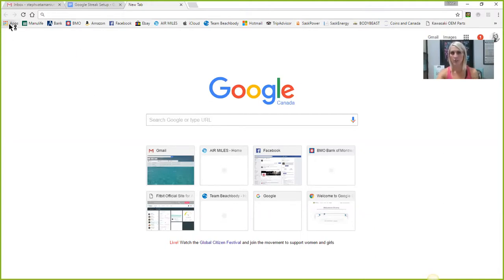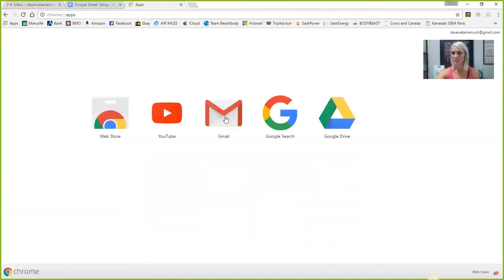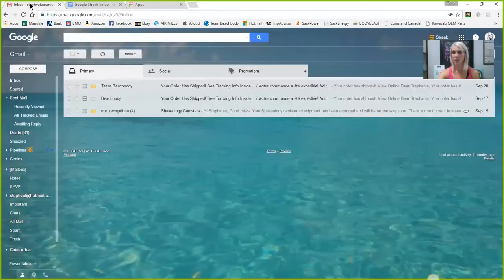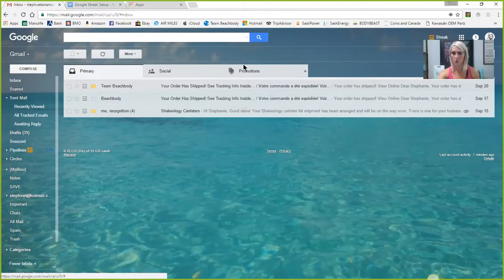Once you're done all of that, the way I do it is I just go to this little thing in the corner called Apps, and it takes you here, and I just click on Gmail, and that's going to take me to my Gmail account, which I've already done and loaded. So that's here. Once you have already downloaded and added on Google Streak, it's going to show up in the same place as part of your Google and your Gmail account. It'll show you Streak up here in the corner, as well as the pipelines.